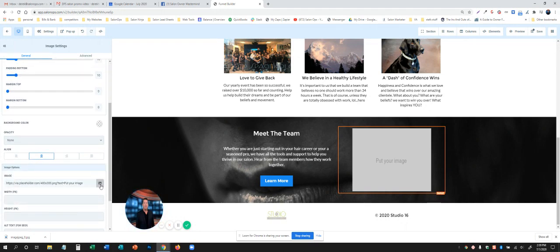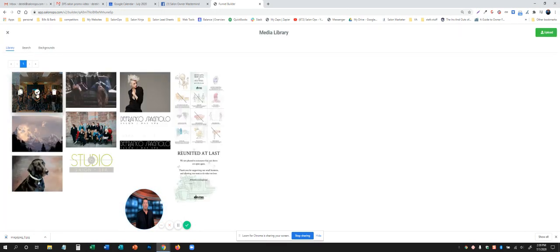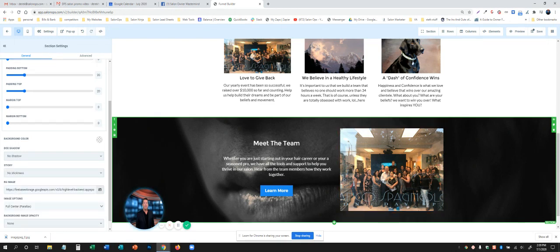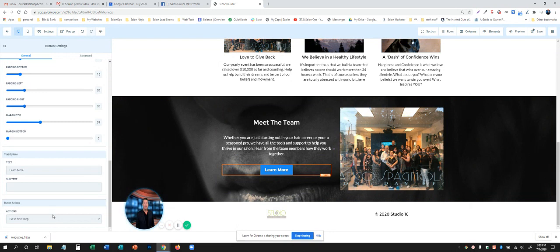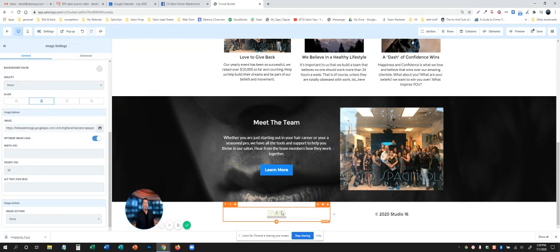Click on that, go down, pick the image. Let's use that team image again. I like that. That looks much better. Learn more. This is going to go to the next step. And now we're going to change this down here. You want to make sure that we have the copyright to the salon that you're working on. In your case, your salon.